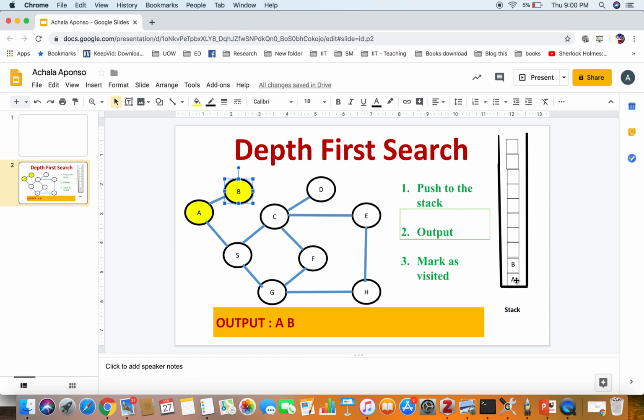From B there are no adjacent unvisited nodes, the only node is A, which is already visited. So you will pop B out of the stack. Then we have to look at the stack to see from where we have to look. The stack says A, so from A we look at the adjacent unvisited nodes, that is S. You put it to the stack, you add it to the output sequence, you mark as visited.